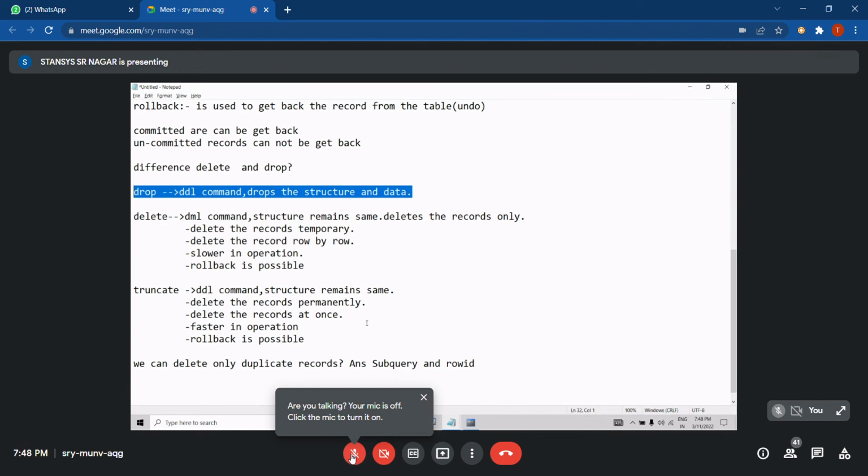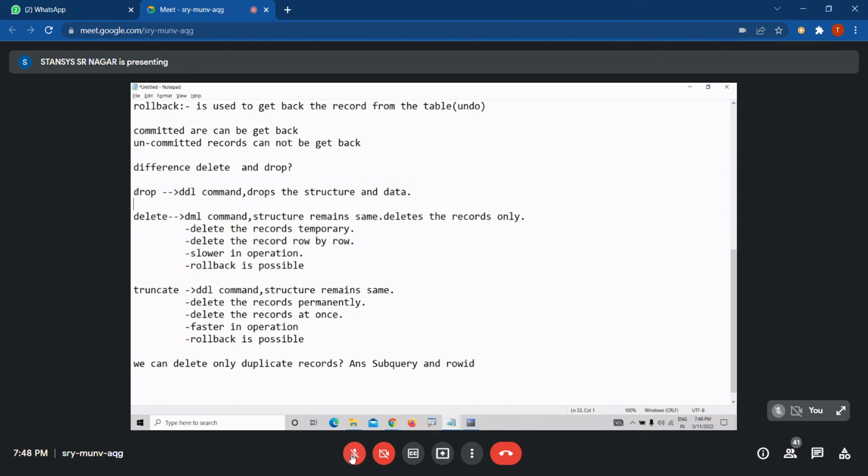Perfect. Any more questions? See, in the interview panel they are going to ask what is the difference between drop, delete and truncate. You can give the answers thoroughly. So in drop there are no differences actually. Drop means DDL command, it drops the structure and data, that's all. Drop is related to the table. Drop means the whole table gets dropped.